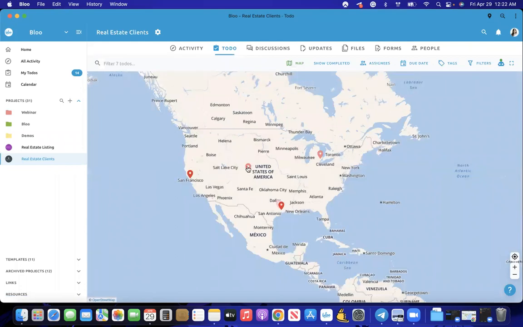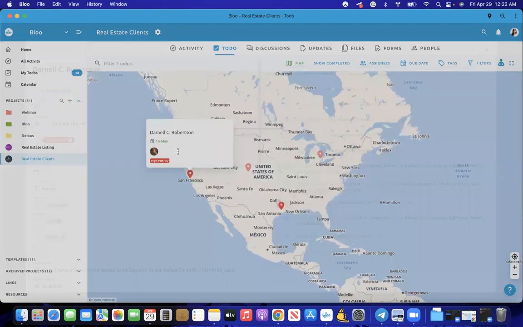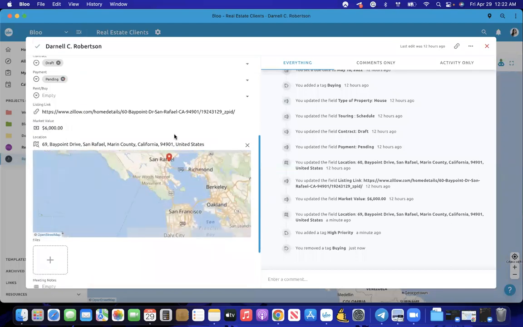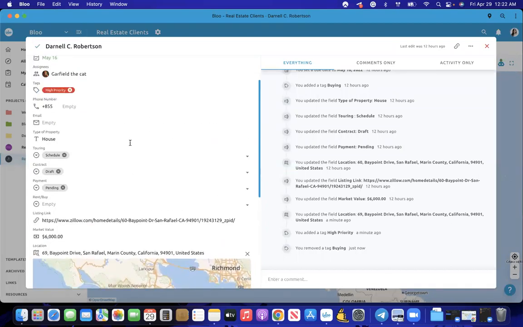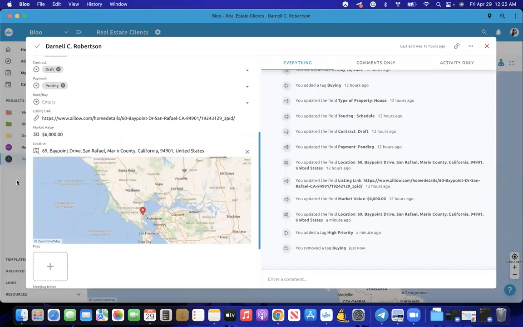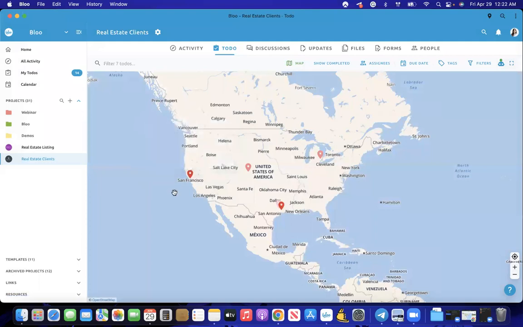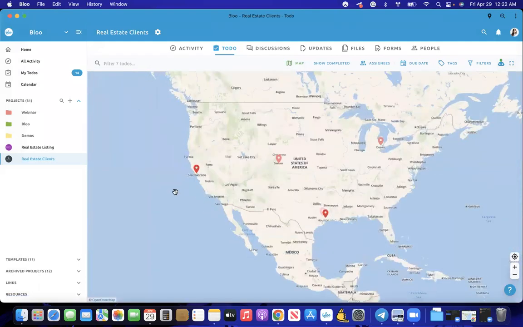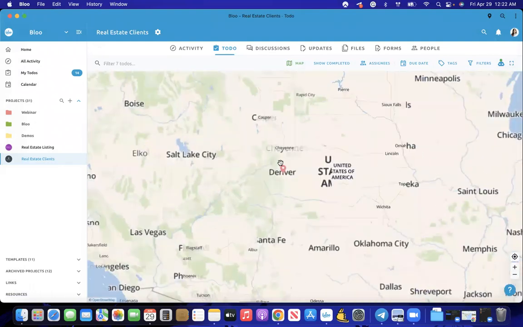If you just quickly click on this section here, you can see the to-do from the map view. That way you'll see everything from this section here. And then when you click on it, you'll be able to get back into that to-do right away. So this is what map view looks like. And of course, if you have hundreds and hundreds of listings, you'll be able to see them from the map view as well.